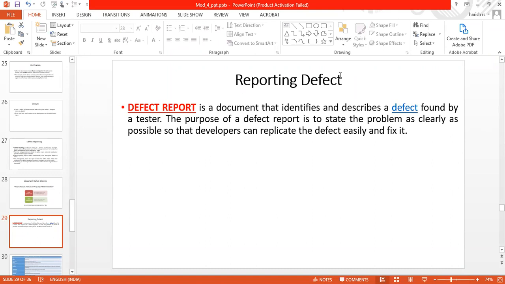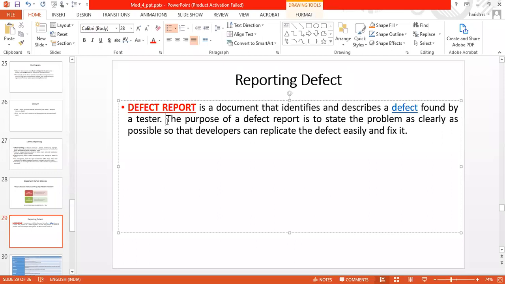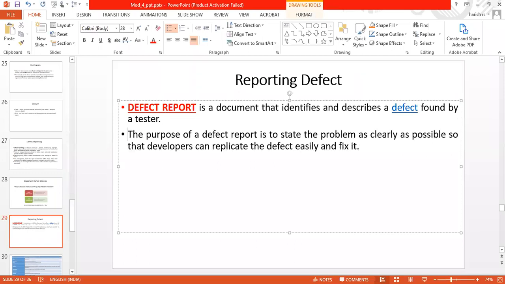Similarly, here also, after every stage, we have to write a report. After finding the defect, solving it, fixing it, we have to write a report on the defect. So reporting defect, defect report. It is a document that identifies and describes a defect found by the tester. The purpose of the defect report is to state the problem as clearly as possible so that the developer team will replicate it.